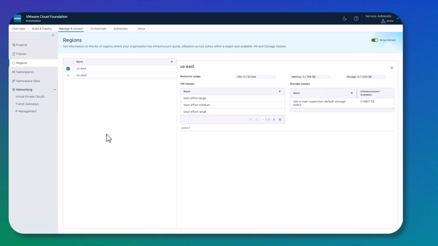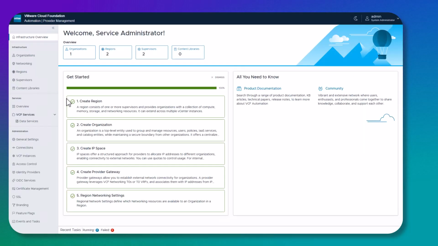Now that the admin can log in himself, he will be able to know what region has been allocated to the organization and how he can later break down and assign these resources: 50 gigahertz of CPU, 256 of memory, and a terabyte of storage in the US East region, and 2 terabytes in the US West region. Now that we went through all the steps, our organization is configured and ready for the org administrator to configure and to move on with the assignment of resources to their application teams.